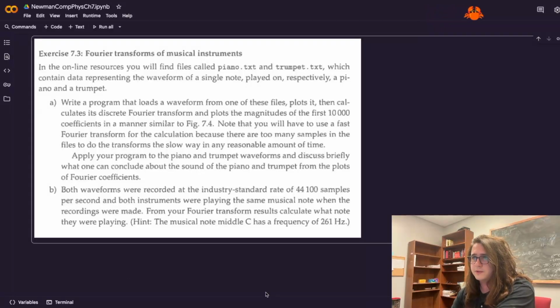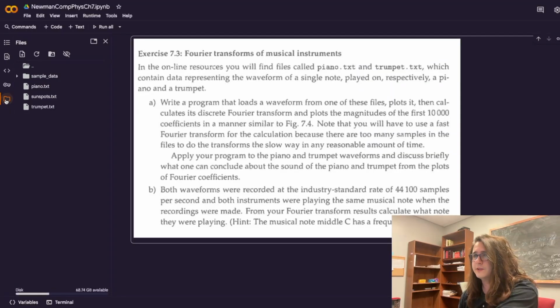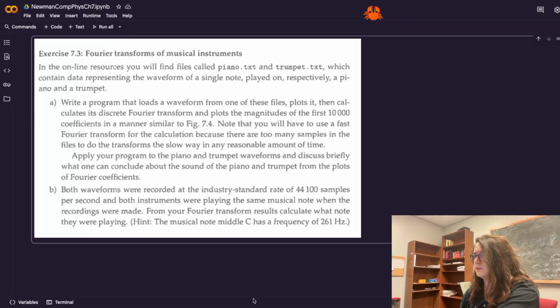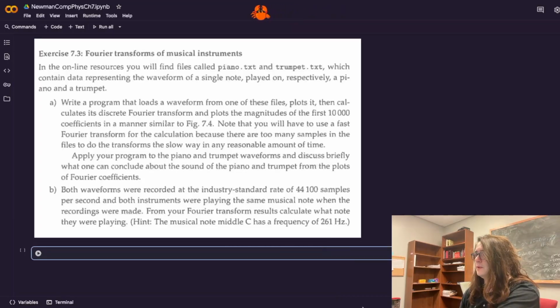Alright, silly people, here's the situation. This time we're going to be doing some Fourier transforms on some waveforms of musical instruments, particularly a waveform of a piano and a trumpet. Those waveforms are on the online resources. Just go download the piano.txt file and the trumpet.txt file from there, because we're going to be doing discrete Fourier transforms on those to figure out what notes they're playing.